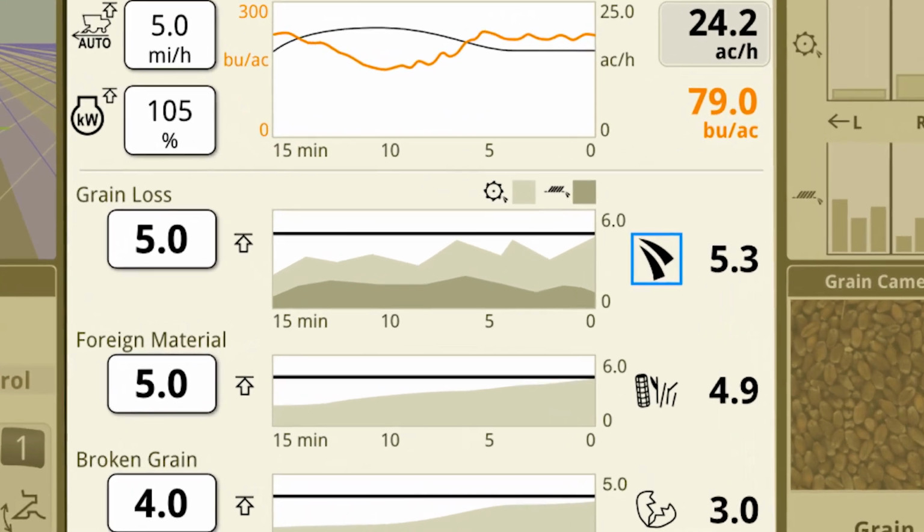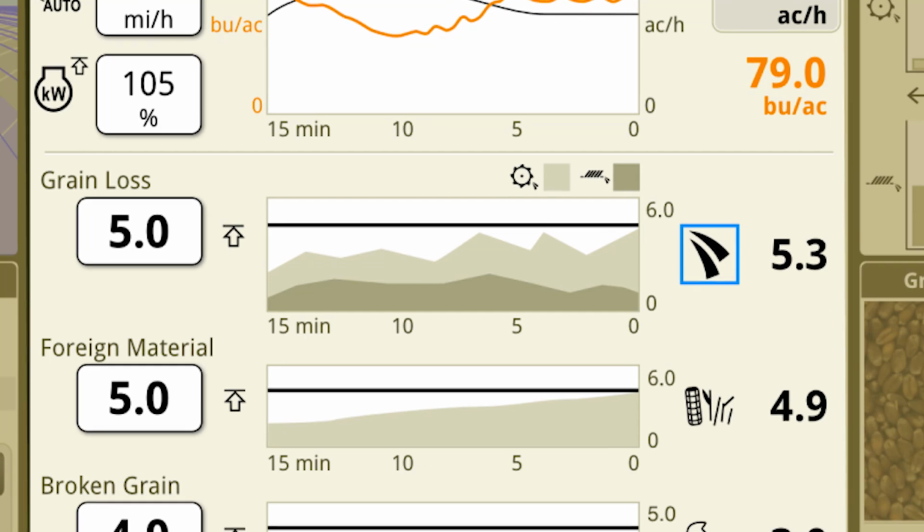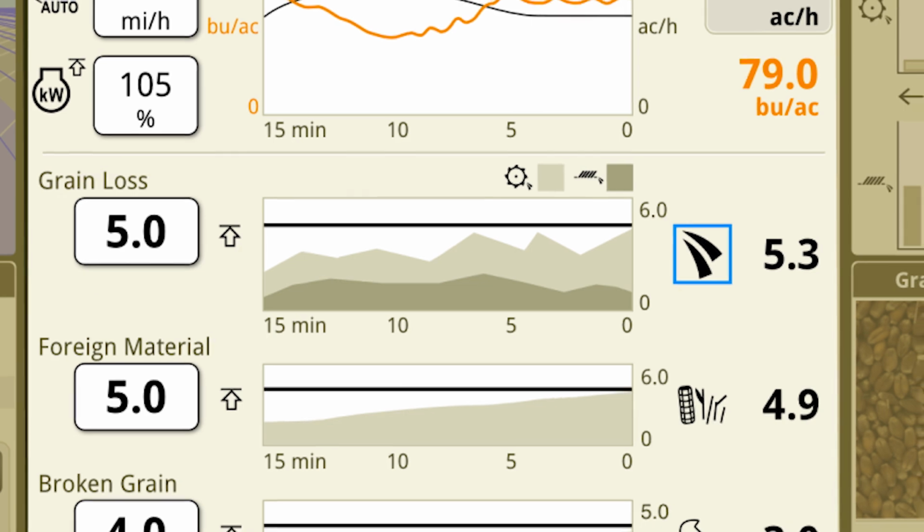As a change occurs, the UI notifies the operator with a blue box and reason for change icon. Shown here as an example, grain loss is currently reading at 5.3, but the operator has it set to 5.0. The blue box is indicating to the operator that the combine is automatically making a settings adjustment.